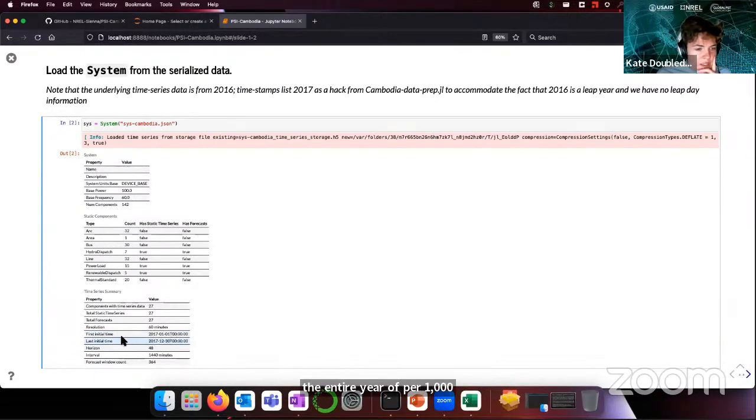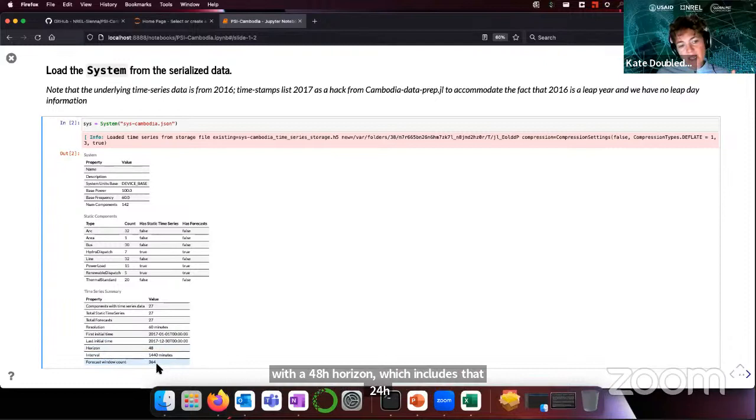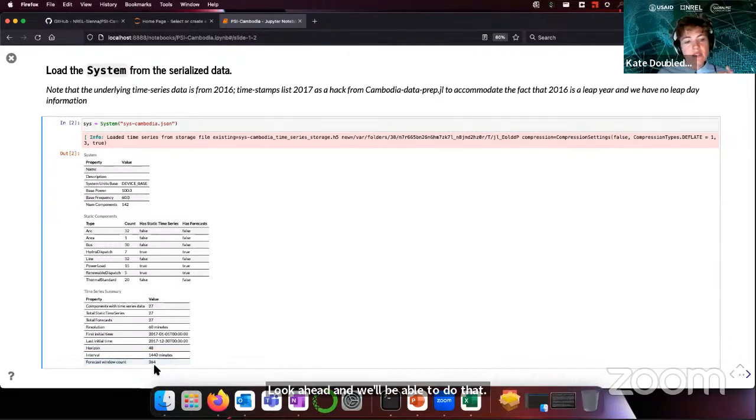And when we run this simulation, we'll be set up to do it with a 48-hour horizon, which includes that 24-hour look ahead. We'll be able to do that 364 times because of the last day of the year, we don't have a look ahead into the first day of the next year. So let's continue on.